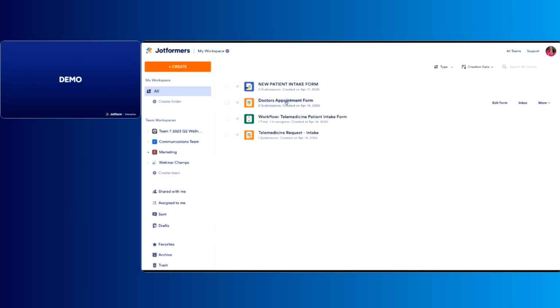And then also to any form that you have, you can add a workflow. And again, there are multiple different pieces, outcomes, et cetera, that you can add to those workflows. That can be as simple or as complex as you need.